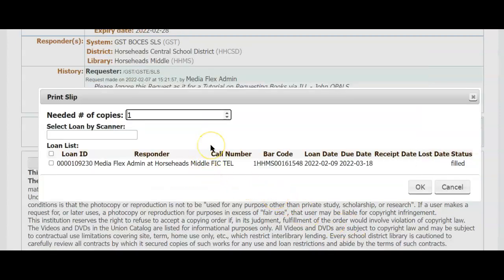Now we see that this is for the printing of the packing slip that will go along with the book. I have one copy. I can select the loan by a scanner. So I'll just put in the barcode. And I'm going to check this box, the loan list, which is the call number, the barcode, the due date, loan date, etc. So now I've got one copy. I've got all the necessary information in. And you'll see it's changed to filled because I'm in the process. It actually hasn't been sent out at this point, but it was checked to fill.